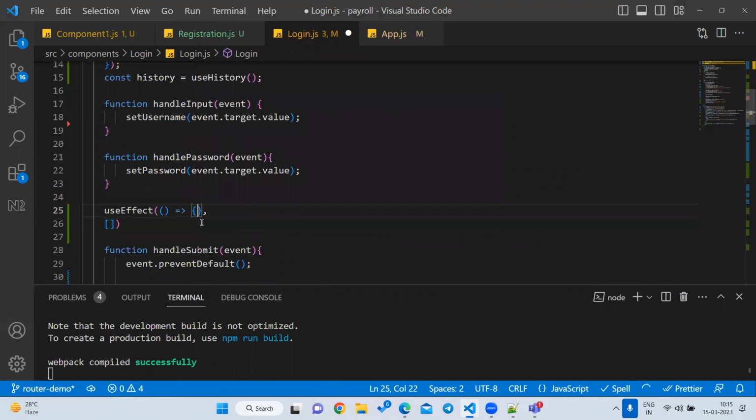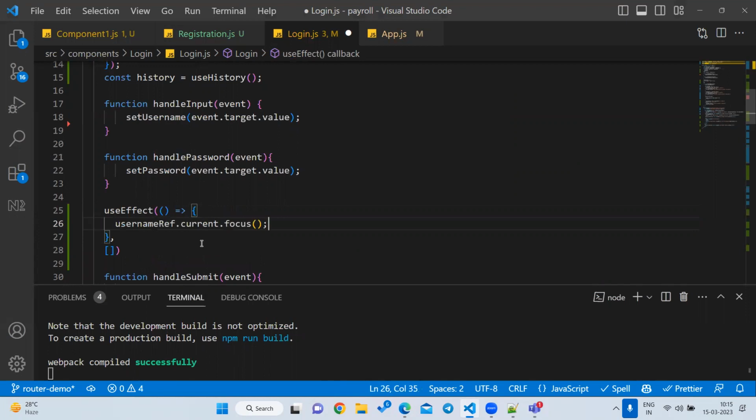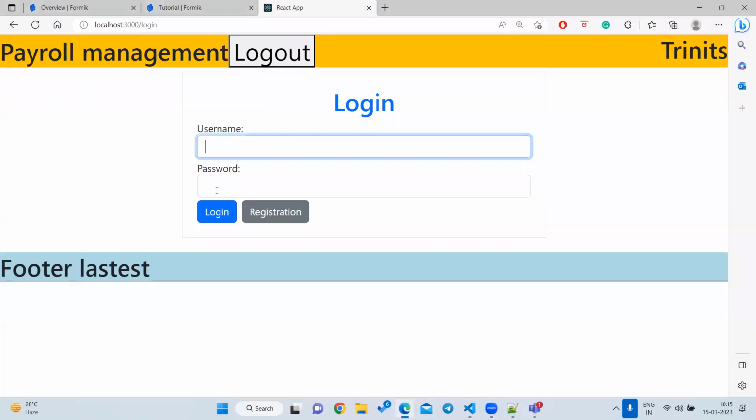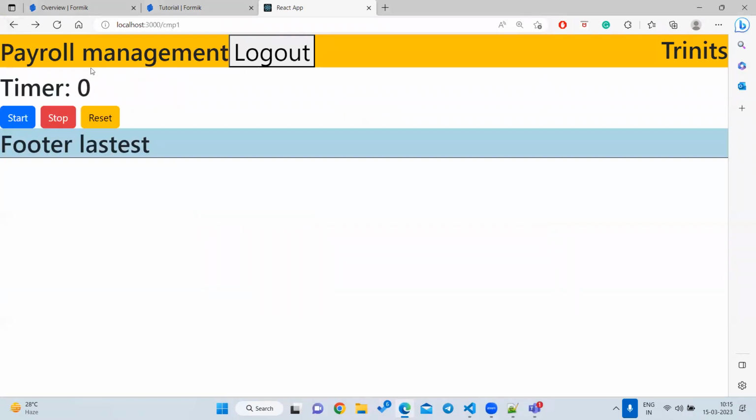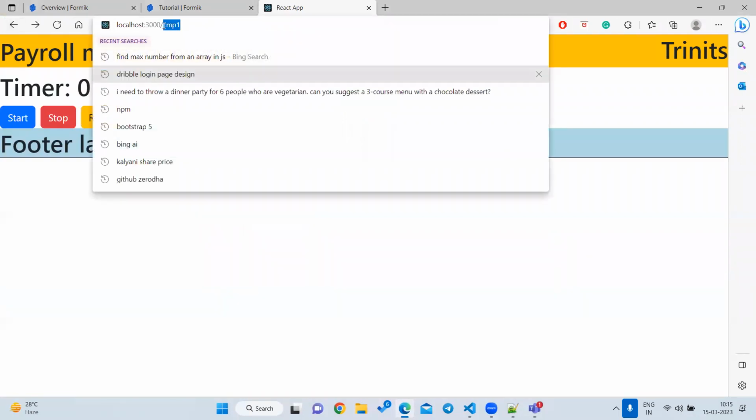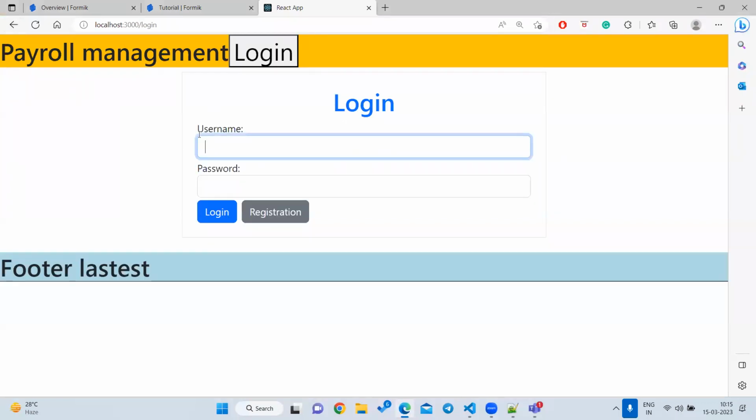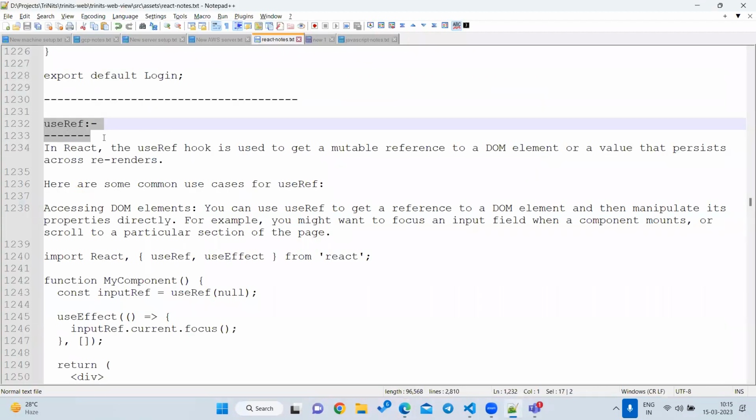Inside this ES6 function, we are going to write usernameRef.current.focus. This useRef is nothing but a reference variable. Inside this reference variable, there is a property called current. This current will refer to the DOM element. Inside the DOM element, we can call focus. Let us click on save and reload the page. Let us go to any other page, and I will come to the login page. Whenever we come to the login page, focus automatically comes. This is the advantage of using useRef.